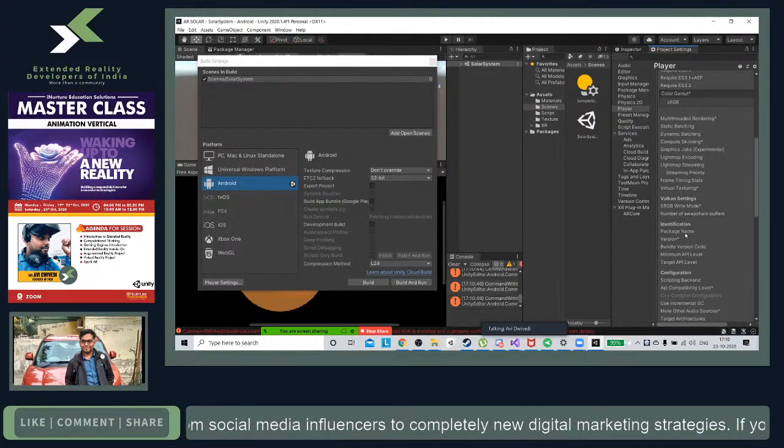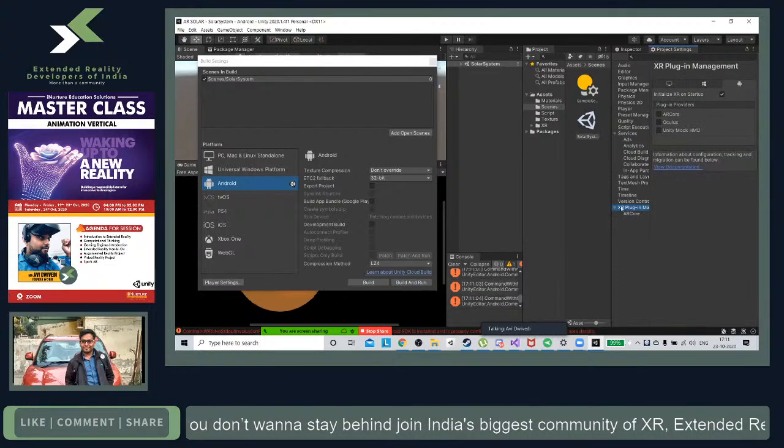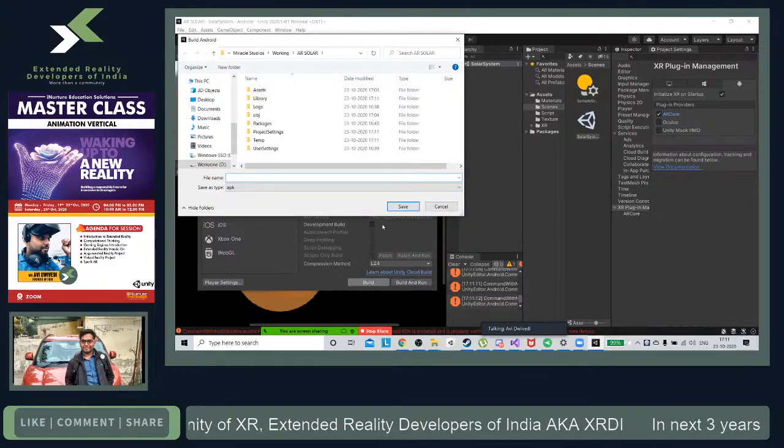Okay, they removed XR from here. Okay, there are XR settings, but it says that XR settings are deprecated, it does not belong here now. So where are XR settings now? They belong here. All right, you have to make sure you turn on this, ARCore, that you are using ARCore. All right, and then you are good to build it. Okay, I'm going to give a name as solar XR, solar.